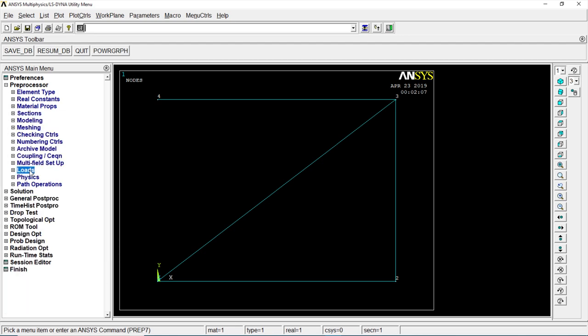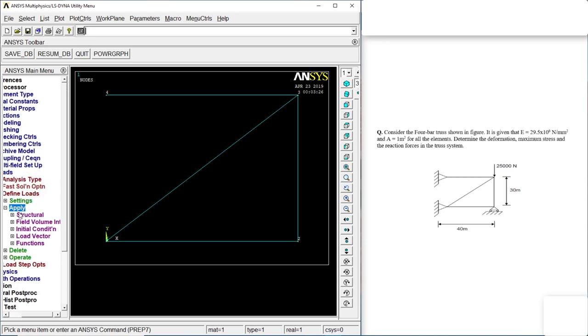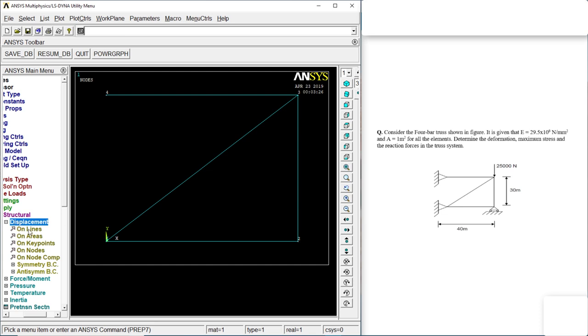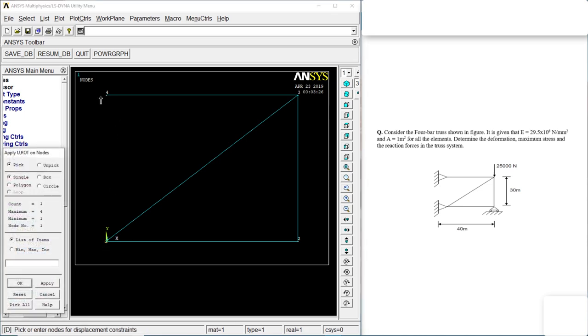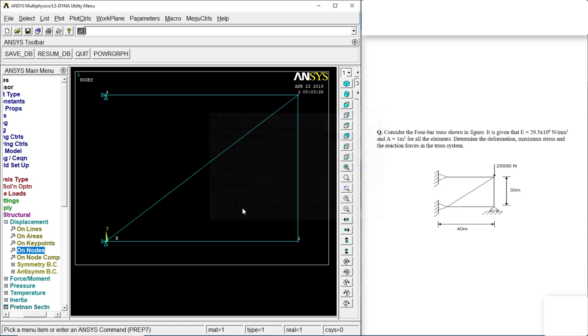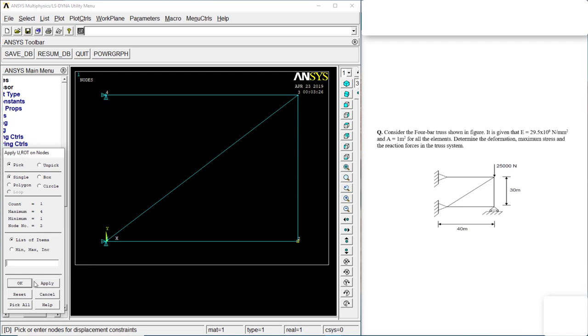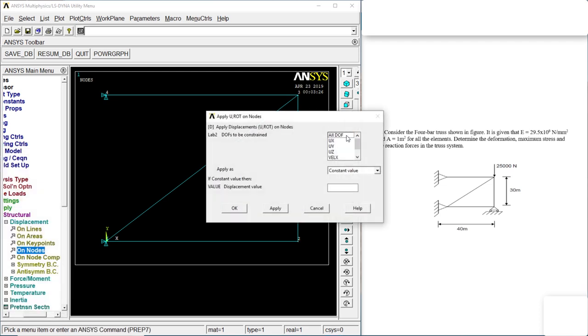Let's go to loads, define loads, apply, structure, displacement. Those are the fixed points. Let's go to nodes, fix them. All DOF. The last node has a roller support, so it's not all DOF. It can move in the X direction, but not in the Y direction. So let's click on OK. Constraint is Y direction, can move in the X direction, OK.